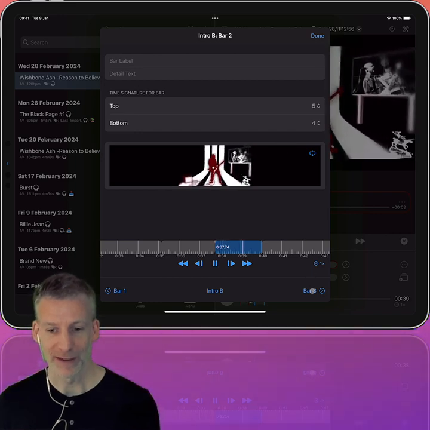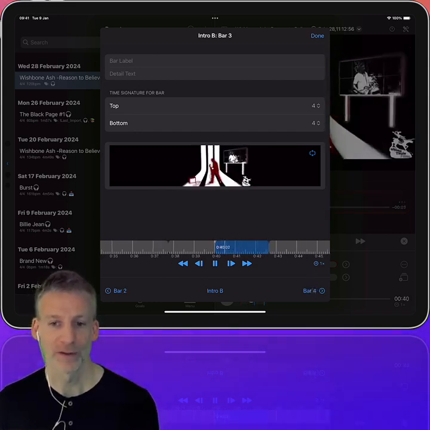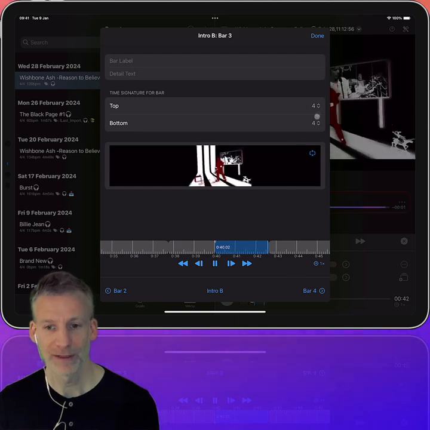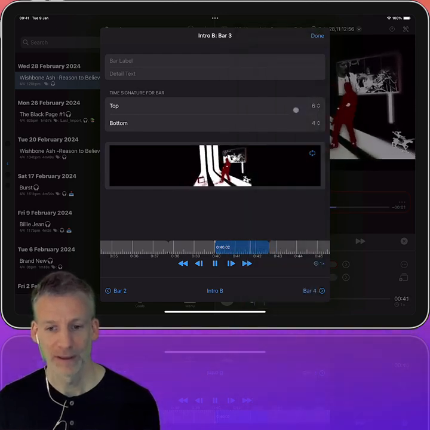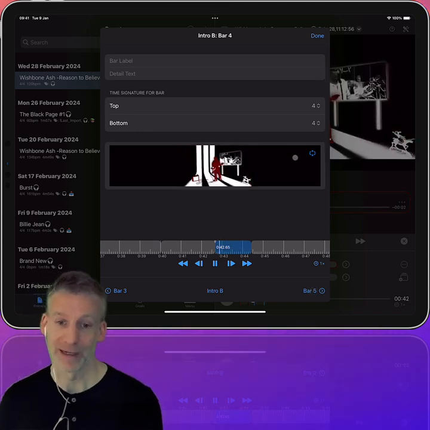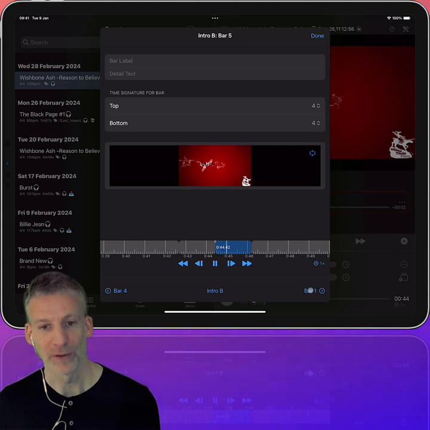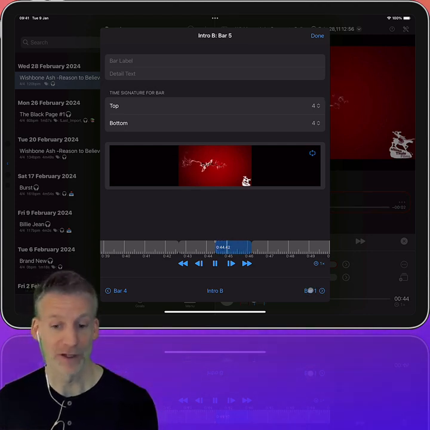Then we can navigate to the next bar. 1, 2, 3, 4, 5, 6. Yep, that's 6/4. And then the next bar, 1, 2, 3, 4, back into 4/4. And then the next bar, 1, 2, 3, 4. And then we start the verse.